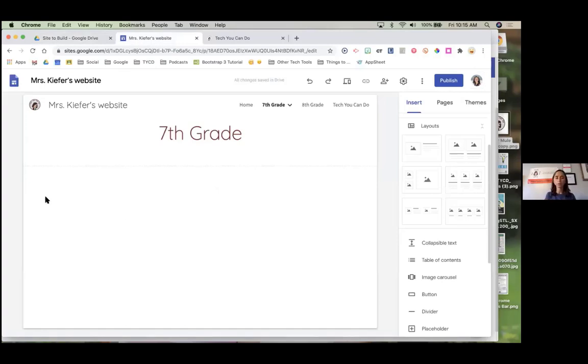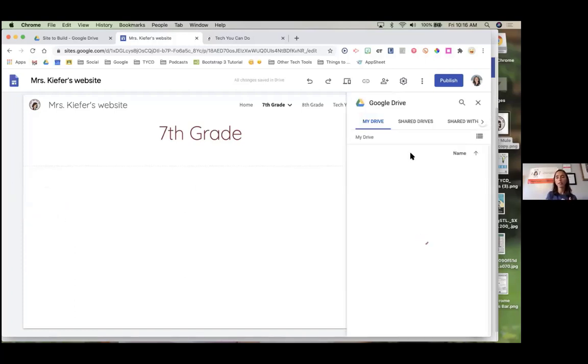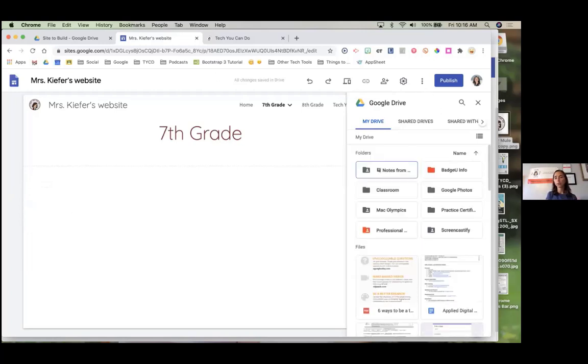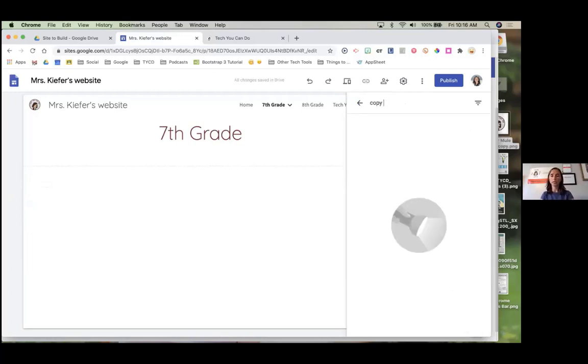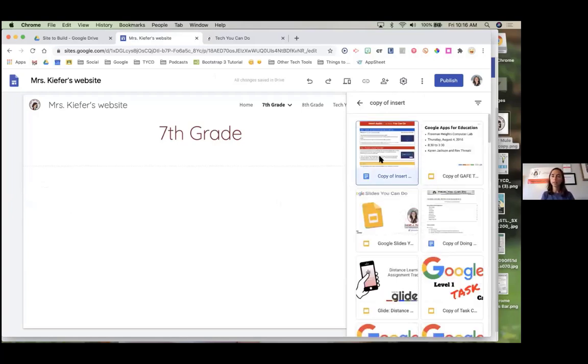So I can do this a couple different ways. If I double-click, I can embed something, I can add in an image and then link it to that Google Doc, I can upload from somewhere, or I can just go ahead and insert it from my Drive. So I'm going to click on my little Drive icon. And remember, I have it all saved in that folder. I know what the title of it is, so I'm going to say copy of insert. Go ahead and search for it. There it is. That's the one I want. I'm going to insert there.